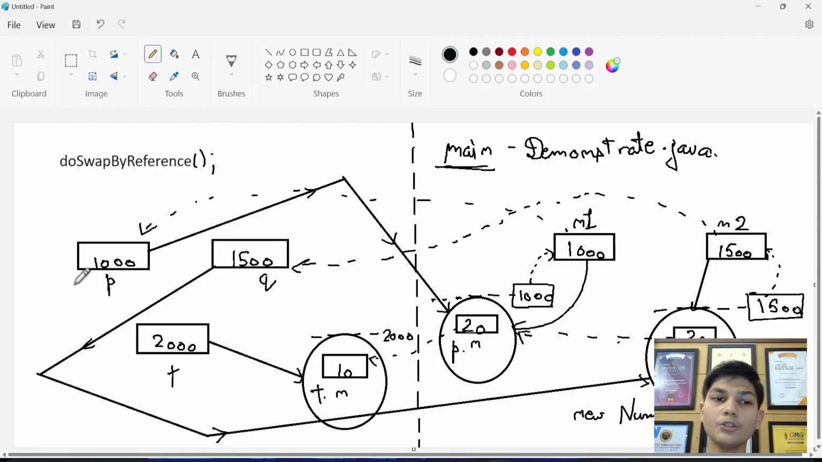So q.n, where's the q? Let's find out. This is right over here. So q.n is equal to t.n. The value of t.n is now being copied to q.n. So the 20 is removed and now we have the value 10 here. Simple.